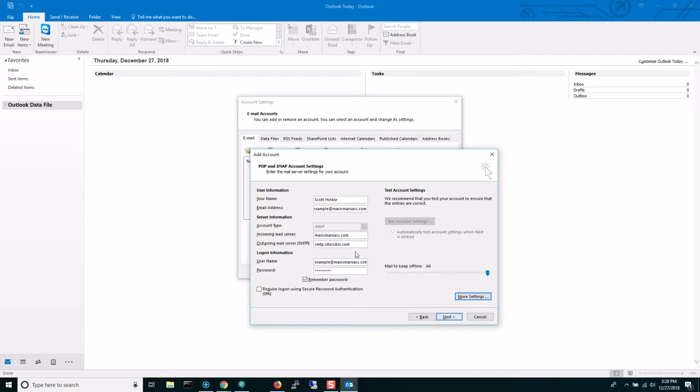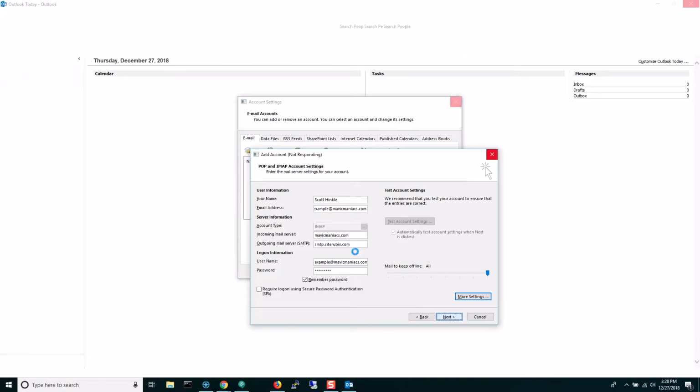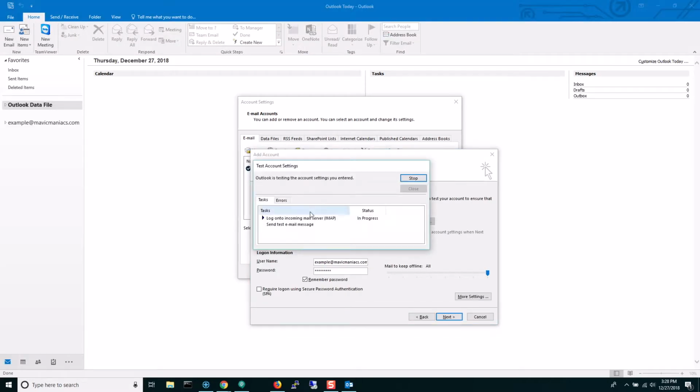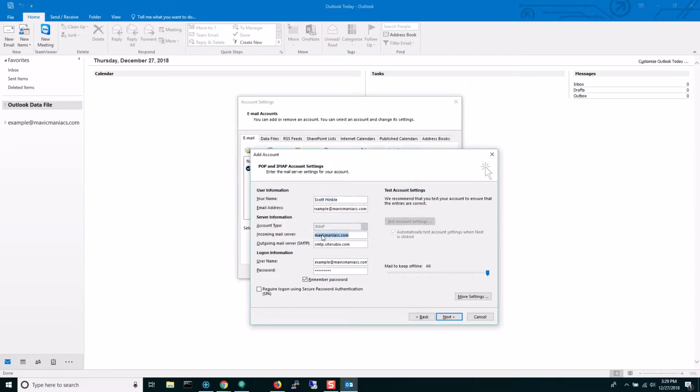And it's going to say not responding. This is typical, don't panic. It hasn't locked up, it just happens. In this case, I got a username and password prompt for the following server, mavicmaniacs.com. But do you see that little space there? I'm willing to bet I accidentally got the wrong character in there. So let me go back. Let me hit stop here. And let me just do this. Oops, cancel.